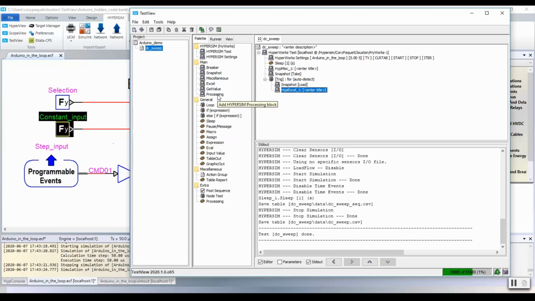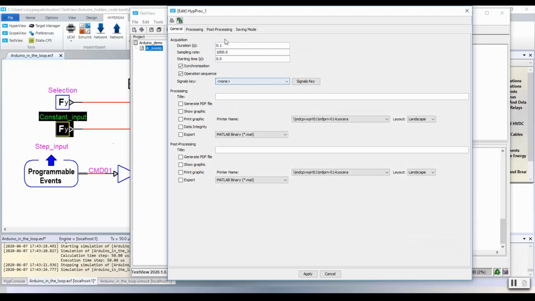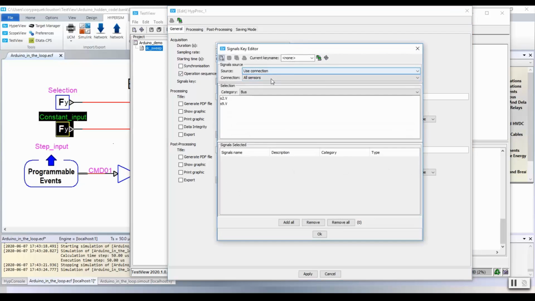This command is similar to scope view when running the model directly from HyperSim. However, it includes extra functionalities to take advantage of the different test sequence that we are doing. All we need to do is to add it. In this case, we would be doing a test of 1 second. We do not need the synchronization since there's no power system.